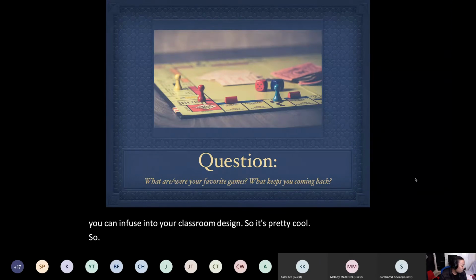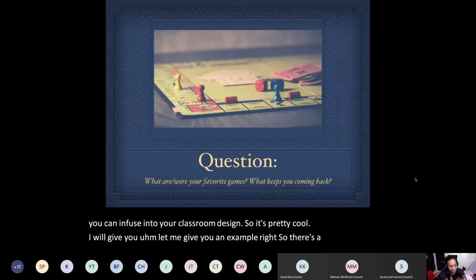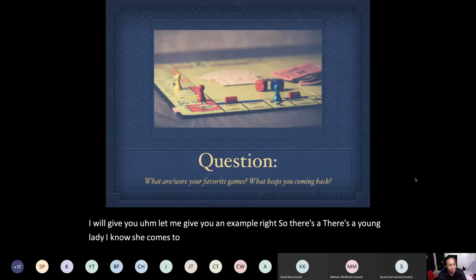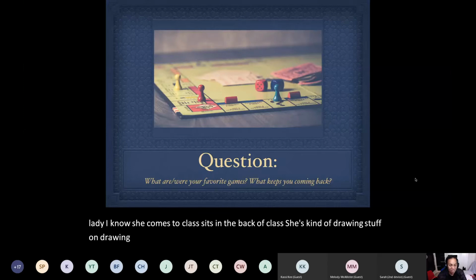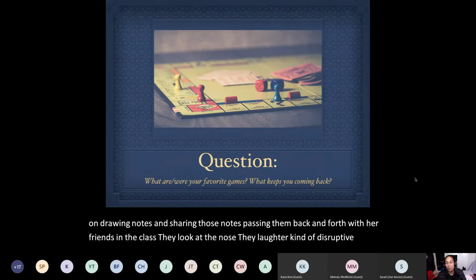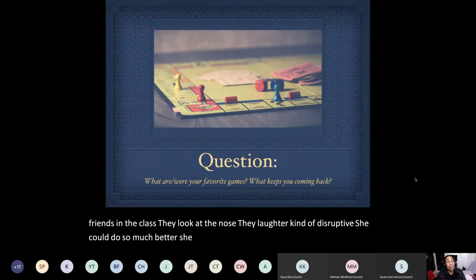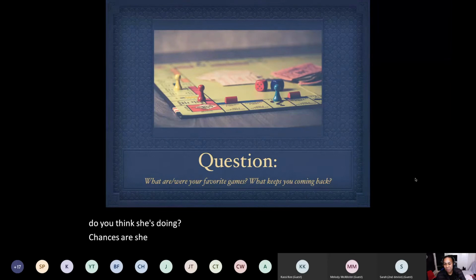So let me give you an example, right? There's a young lady I know. She comes to class, sits in the back of class, drawing notes and passing them back and forth with her friends in the class. They look at the notes, they laugh, they're kind of disruptive. She could do so much better. She can. When she goes home, what do you think she's doing? Chances are she is probably hanging with friends, collaborating, communicating, I should say, and playing video games.